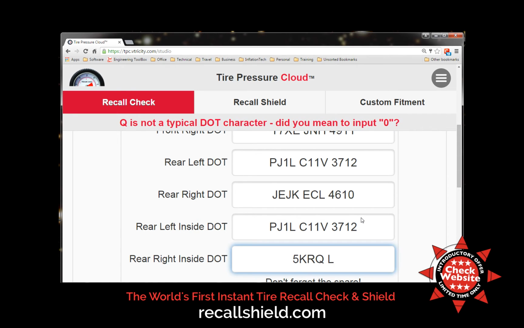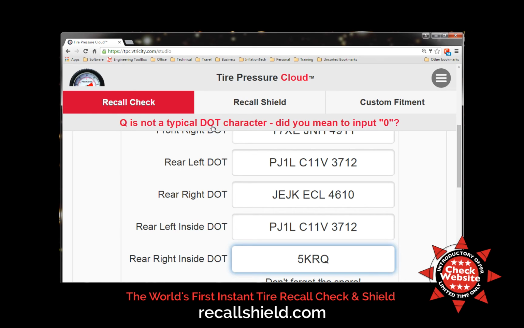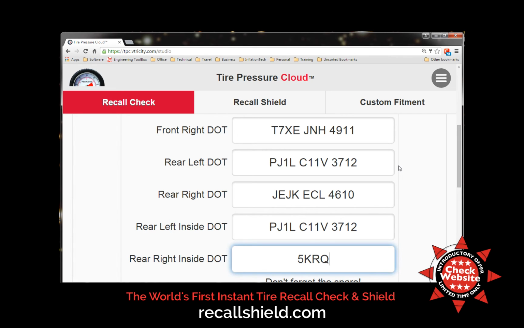Now let's go back to that Q for a minute. When I enter Q, it says Q is not a typical DOT character. Did you mean to input 0? We do this because it's possible to make an error and read an O or a Q instead of 0. O's aren't allowed, for example, because they look so much like a 0. In this case it definitely is a Q. You have to live with it, so we accept it and move on.